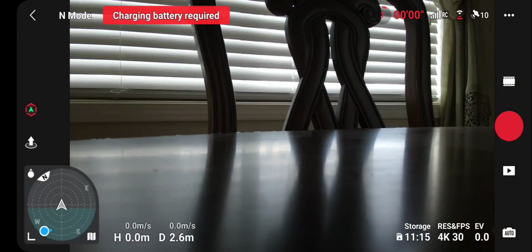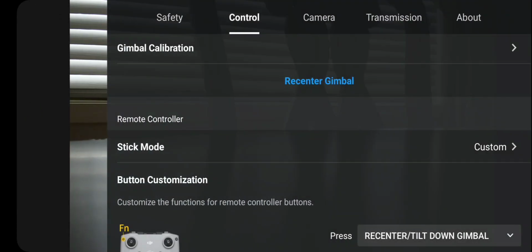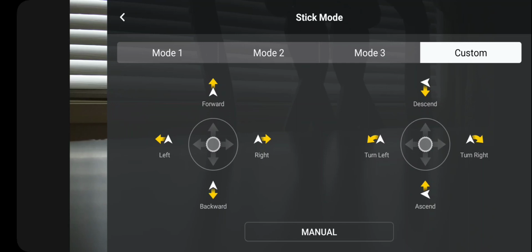Okay, so first thing you got to do is find somebody that has an Apple phone or iPad, and then you're going to put the software on there. And what you're going to do is go to the settings, control, and then stick mode, custom. On the Android, you won't be able to switch the ascend and descend. So on Apple products, you can.